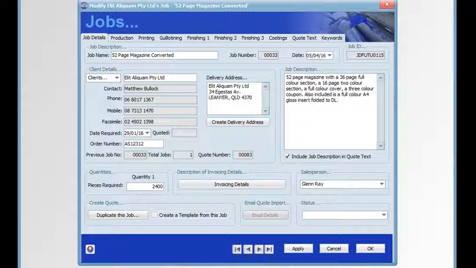On the job input layout there are 10 tabs: job details, production, printing, guillotining, finishing 1, finishing 2, finishing 3, costings, quote, text and keywords. On the job details tab, it is similar to the job details tab of the quotes, with the addition of the delivery address. Clicking on create delivery address loads the delivery address or creates the delivery address from the linked client.